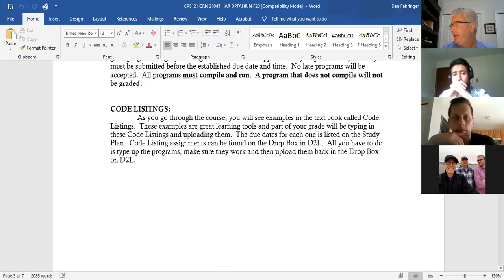Code listings. If any of you looked in the book already, you saw there's blocks of programs and they're called code listings. You're going to have to submit code listings. You probably don't know what I'm talking about yet. You're going to type up exactly what's in the book. You're going to make sure it compiles and runs, and then you're going to upload it. Now, what's the benefit of that? Well, it's practice. It's like doing push-ups before a football game.